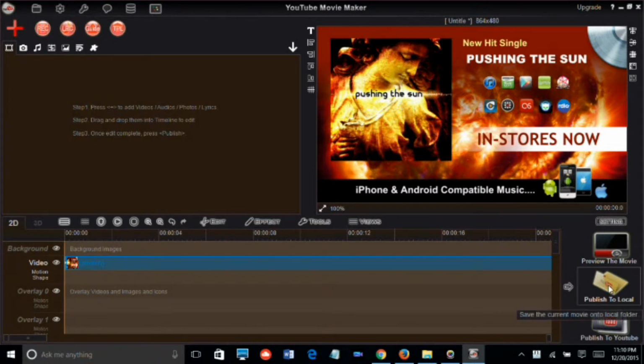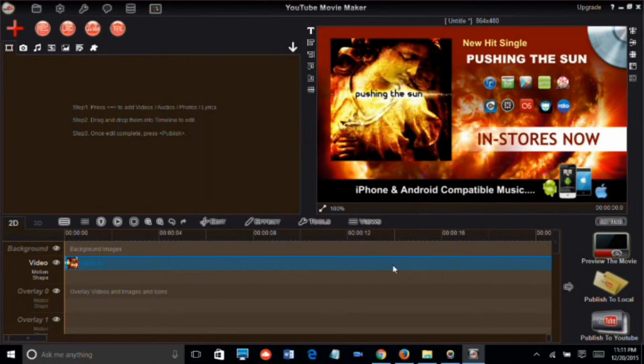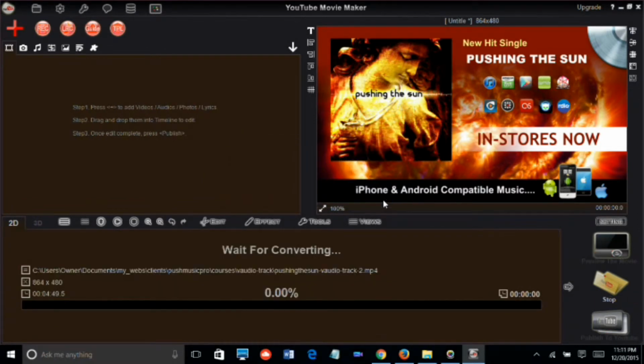So the next step we're going to use is to publish to a local file folder. So we'll click Publish to local. You'll see me mousing over it here, and we're going to publish this track. So what you do is you name your track and then just click save, and we'll start turning your image and audio into an actual video. So let's click that, and it says we'll just click yes on that one.